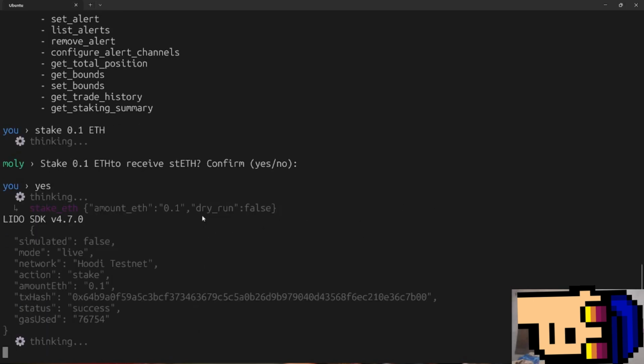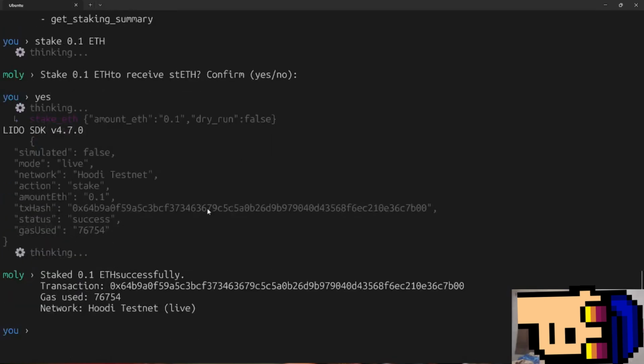As you can see, we also have a dry run option. Currently dry run is false. If it were true, you would see the dry run of it: the gas used, the status, and the amount which is going to be sent. There's a dry run for every action available, but currently we are live, so let's enjoy that. Okay, so the transaction was successful. Let's do more things. Let's set up alerts.